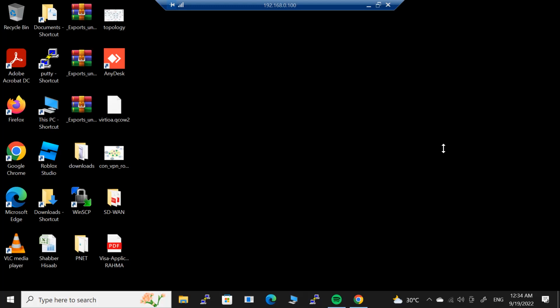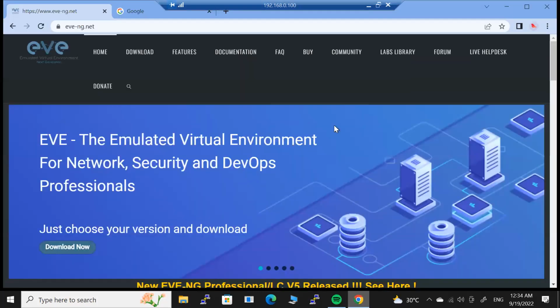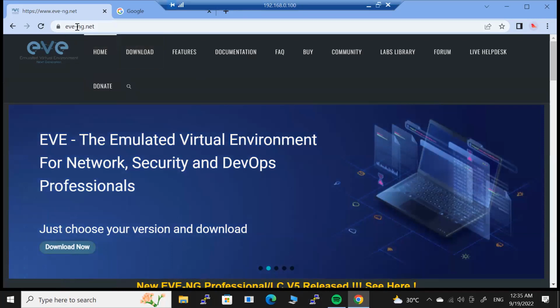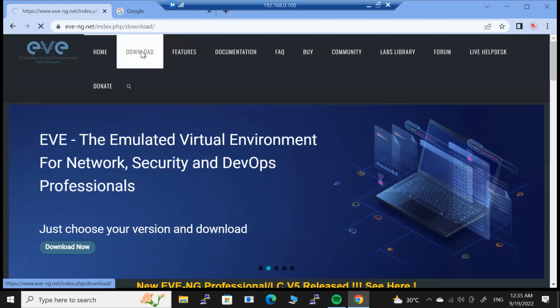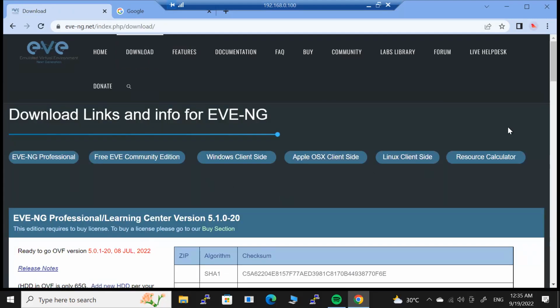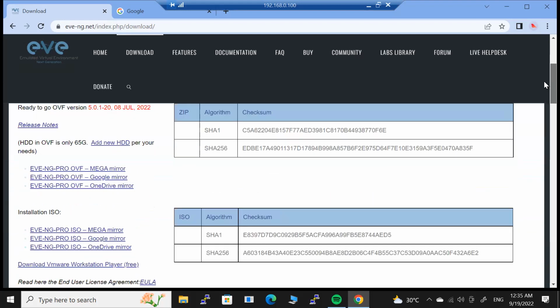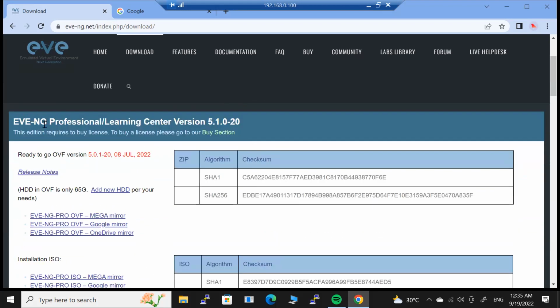Okay, guys. So let's start our lab for today for the EVNG installation on a VMware workstation. So the first thing you require for this is the EVNG community software. If we go to ev-ng.net, you will find Download. In the download, you will find the version EVNG Professional Learning Center version 5.10-20. This is the paid version.